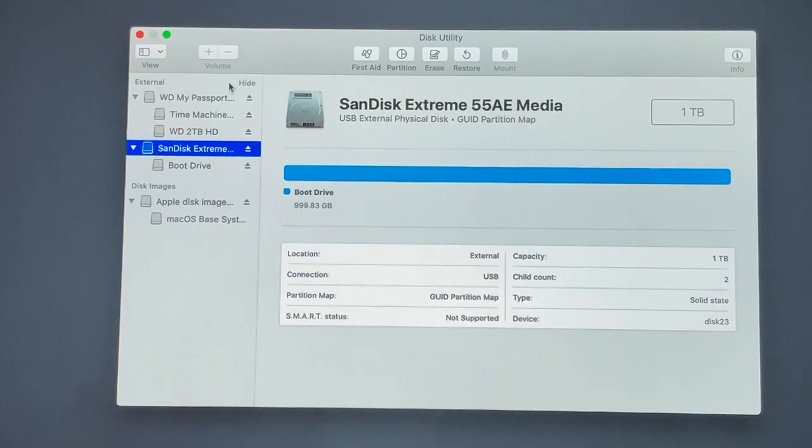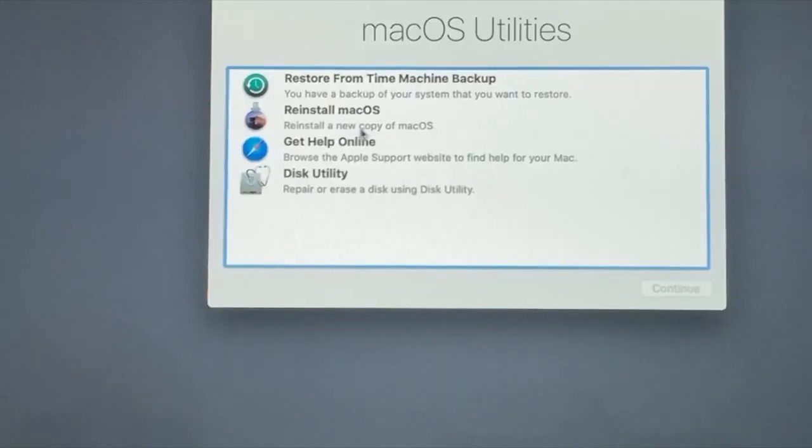So now that's done, we can quit Disk Utilities and get back to the main recovery screen. So you can just hit the X here or go to File and Quit Disk Utilities. Okay, so now we're back in recovery mode. We can click on Reinstall Mac OS and reinstall a new copy of the operating system. So we can reinstall this back onto that new bootable drive that we just plugged in.